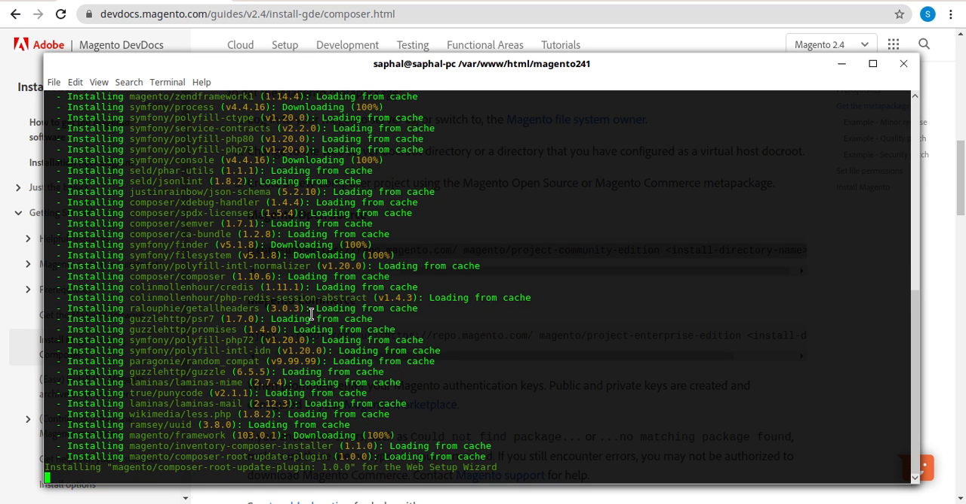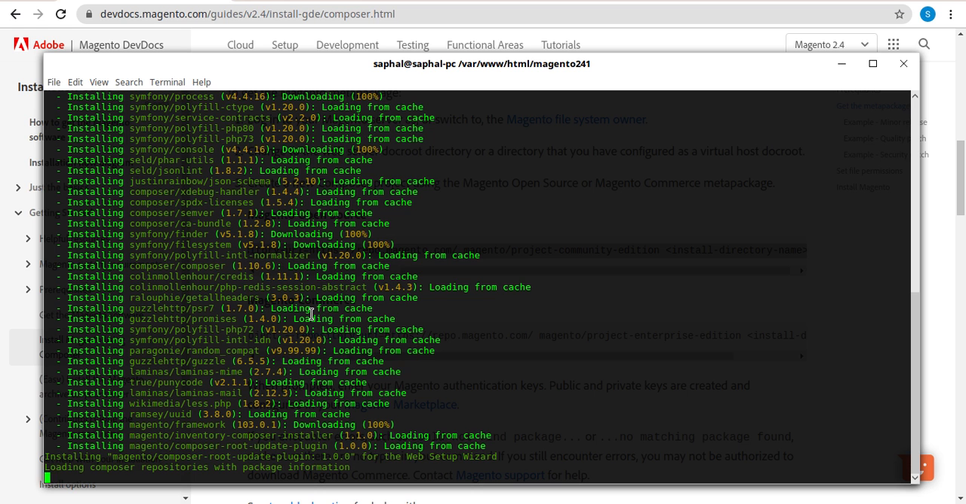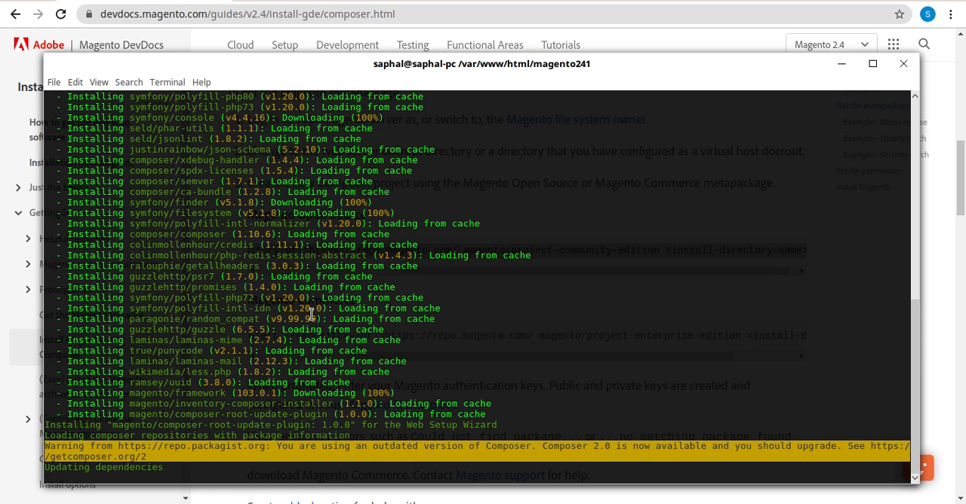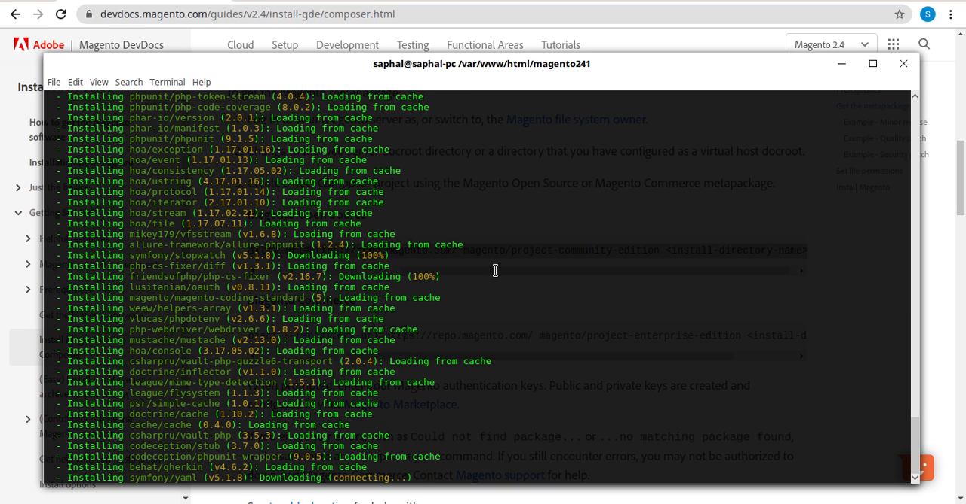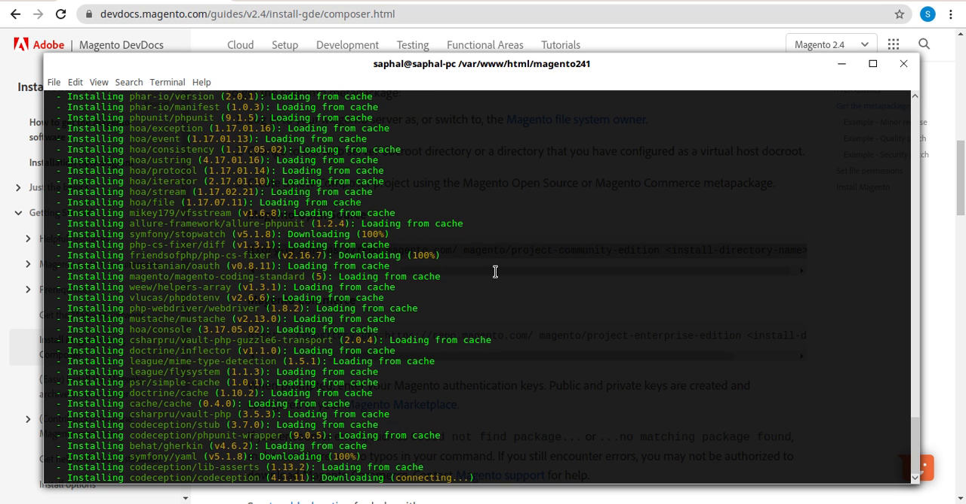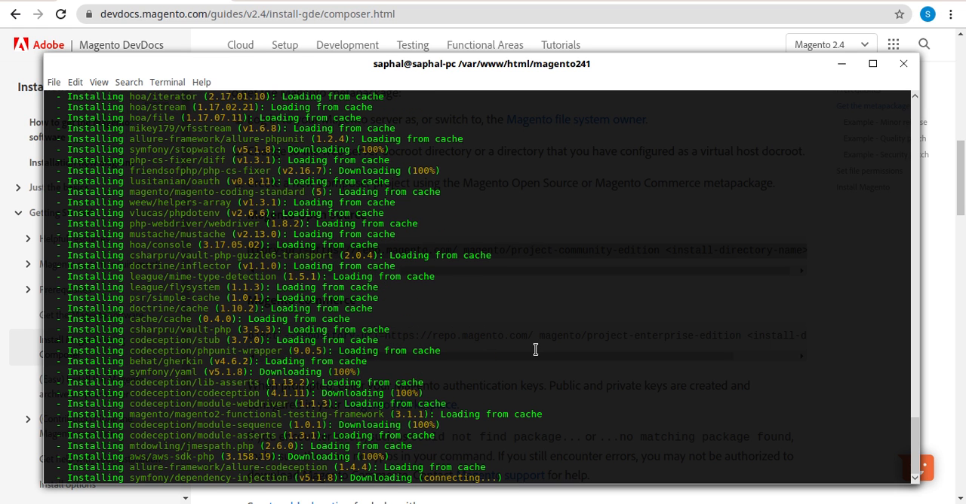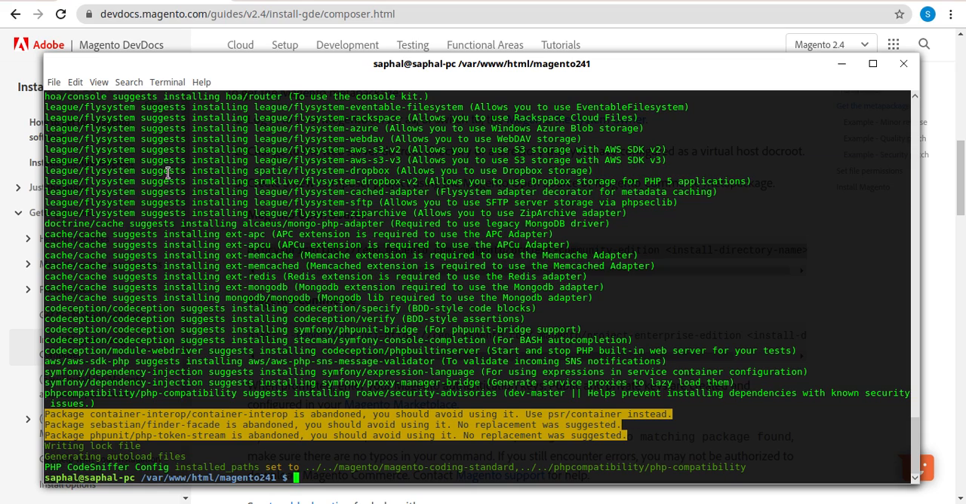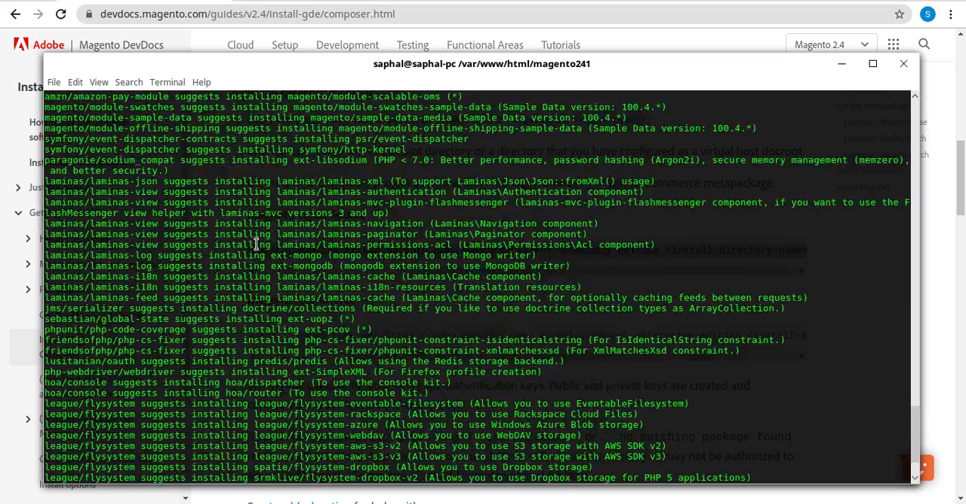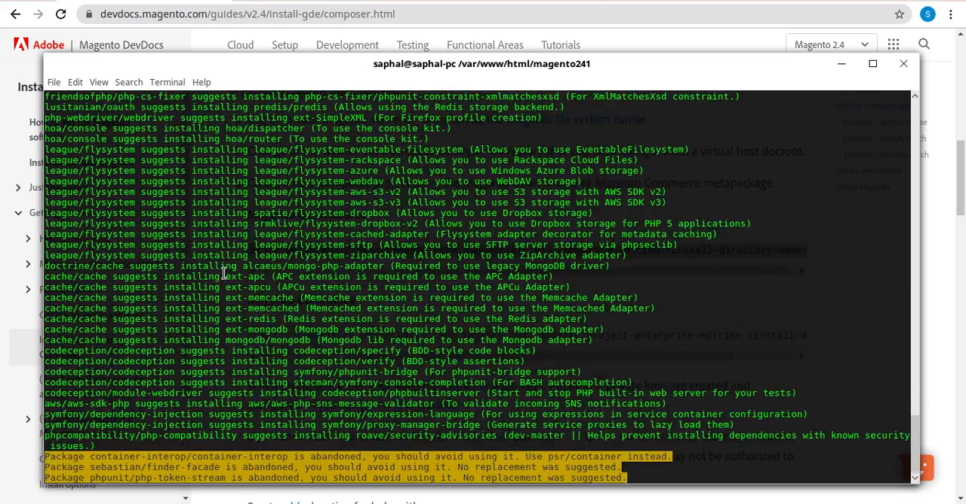So let's wait while it's installing. It's almost done. Now it's updating the dependencies. It's still working on installing the modules and the dependencies, the libraries. Meanwhile we can prepare a command to install Magento using the CLI. It has completed installing and updating the dependencies.